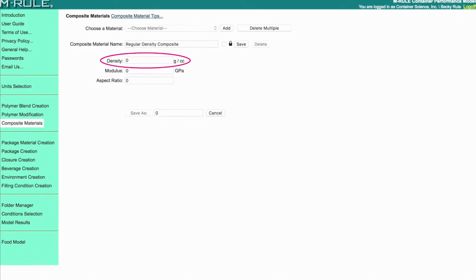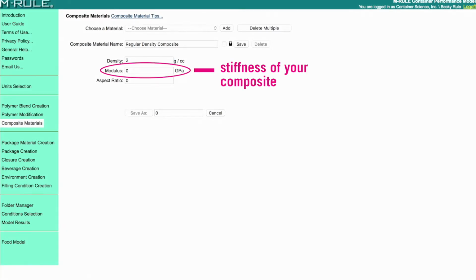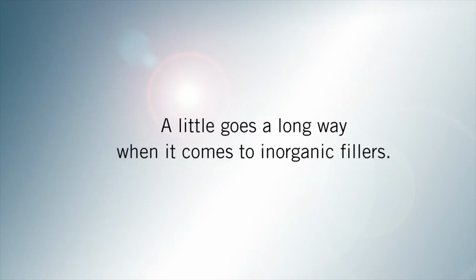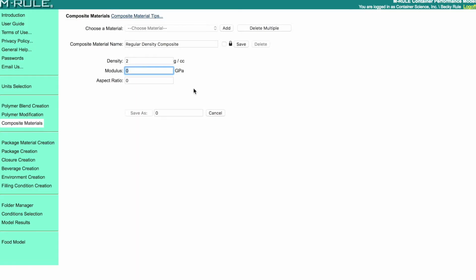First, there is density, which is grams per cc. Typical densities for inorganic fillers are in the range of 2 to 4 grams per cc. So let's set this at 2. Next, you can set your modulus. The modulus refers to the stiffness of your composite. Keep in mind that the tensile modulus for many inorganic fillers is 10 to 100 times greater than that of most polymers. So it doesn't take a lot of filler to substantially increase the modulus of your polymer. Our custom composite has a modulus of 2.